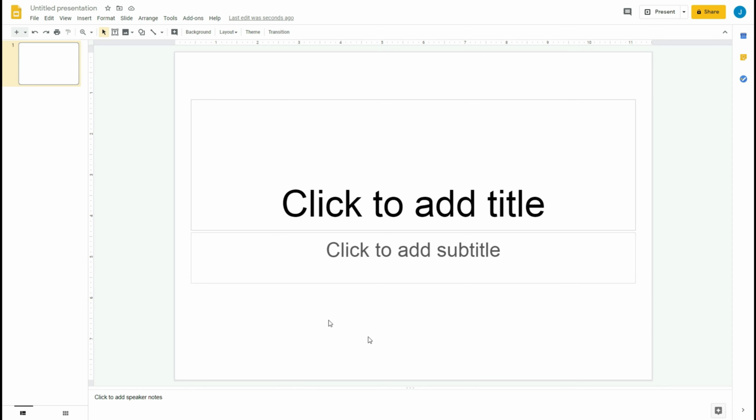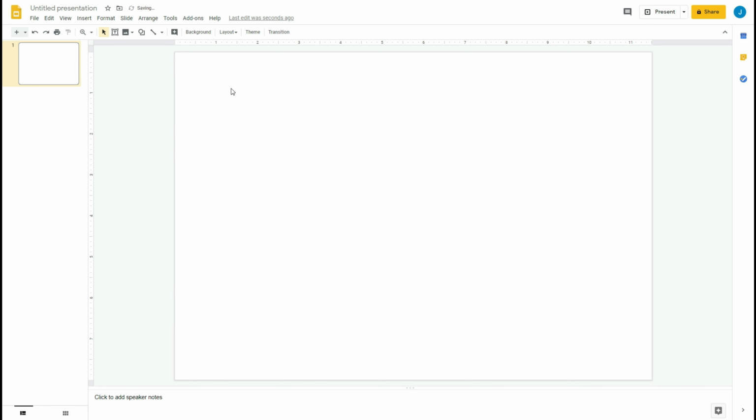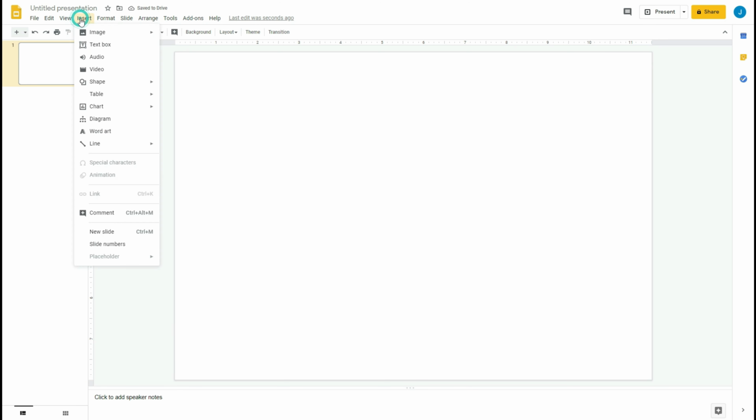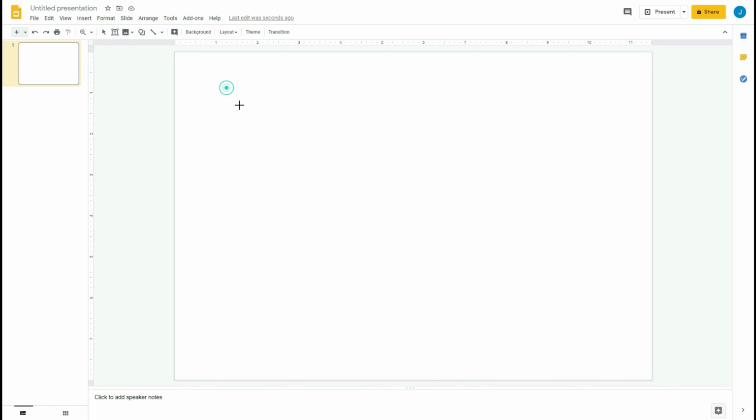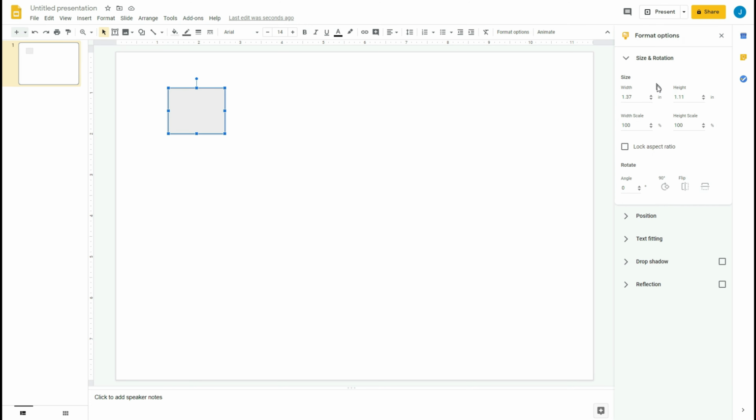Apply, and Control A and delete everything so that you have a blank canvas to work with. Go to insert shape and insert a rectangular shape. Now click on the shape and go to format options, size and rotation.